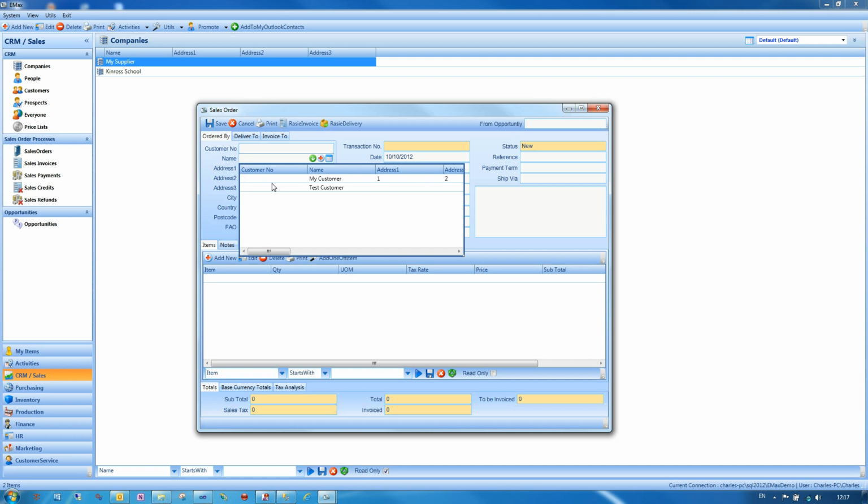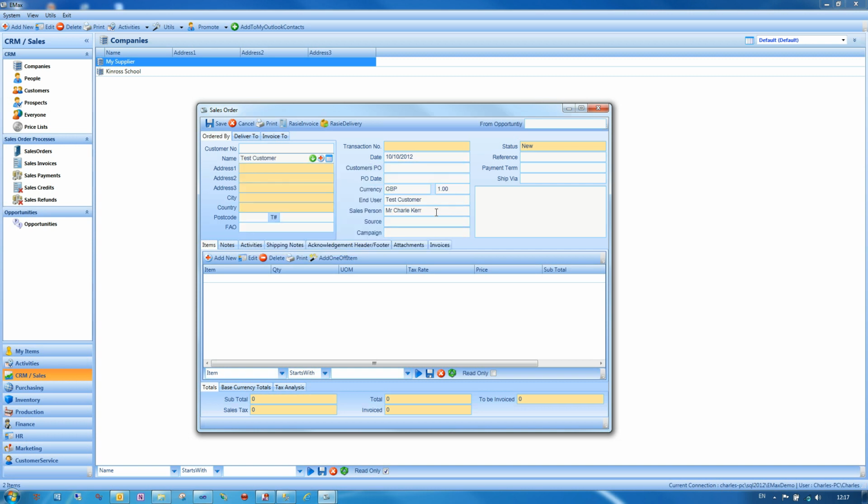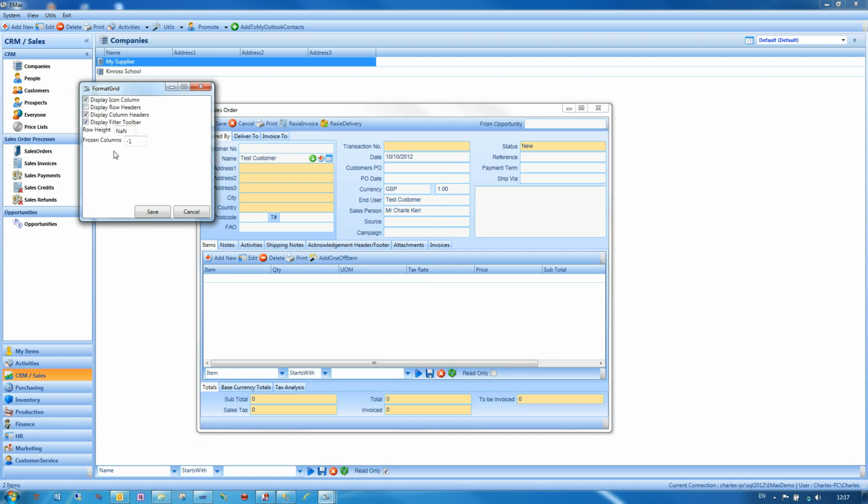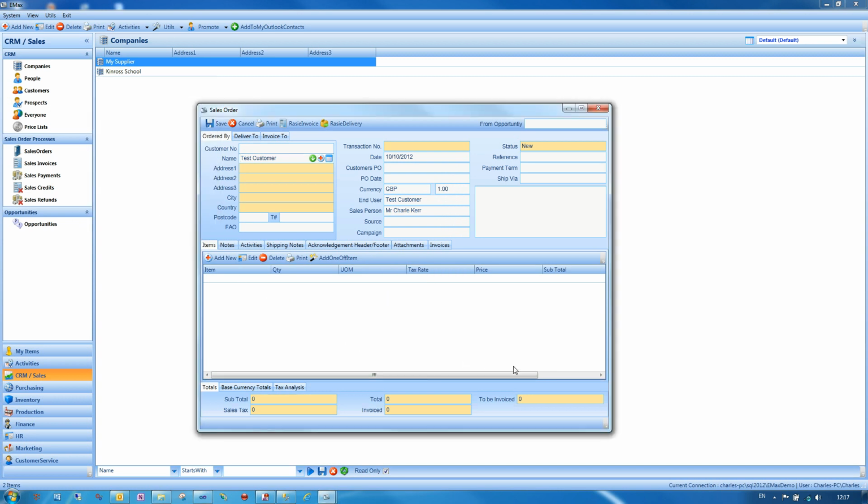Okay, so here's a sales order. I've got this in edit mode. As you can see, I've enabled that filter bar so that you can see that it's in edit mode. I'm sure you probably know that you can format grid and take away the filter bar, which makes it look like that. Okay, so this is a brand new sales order.